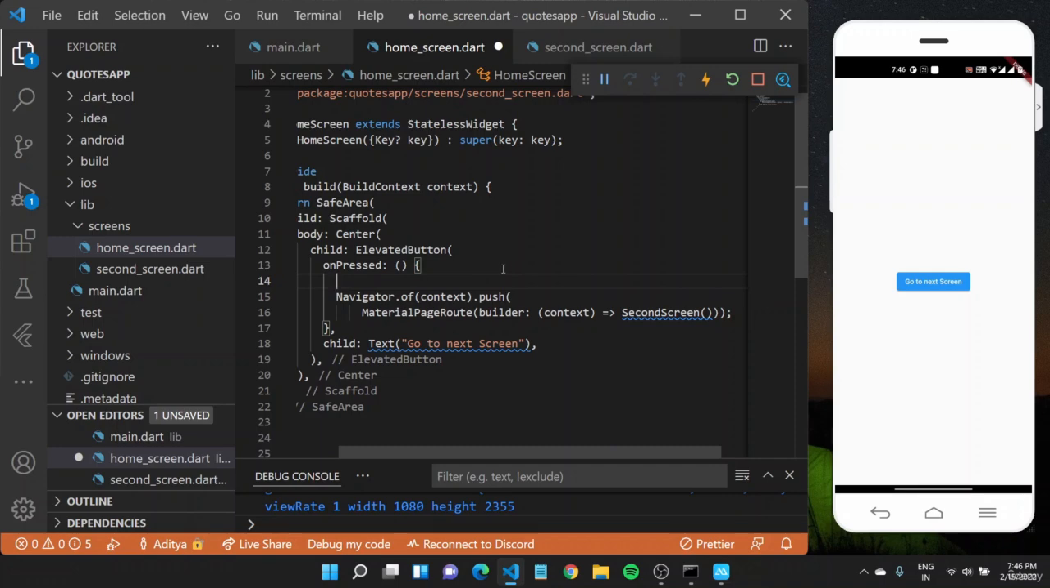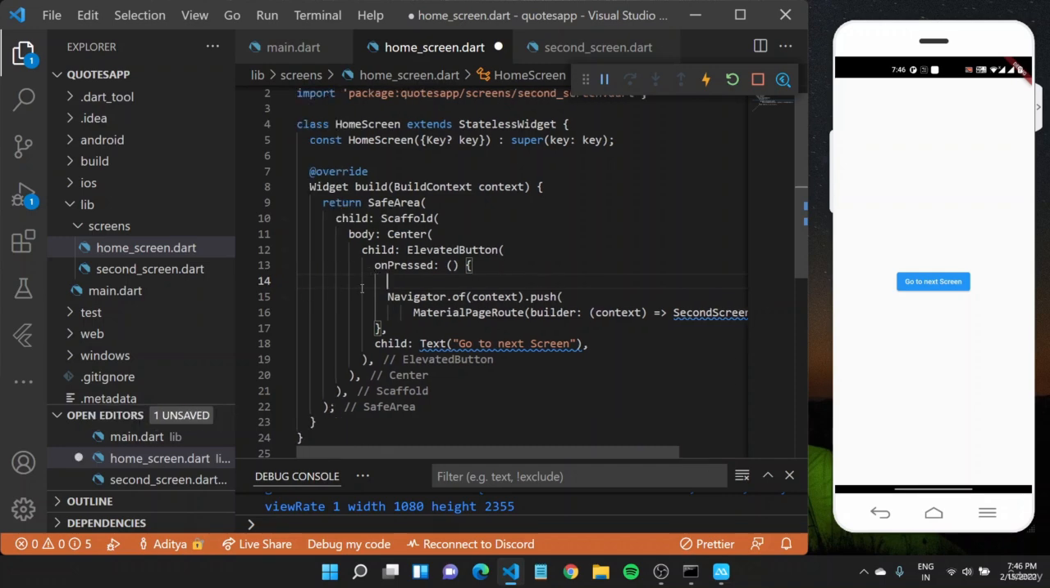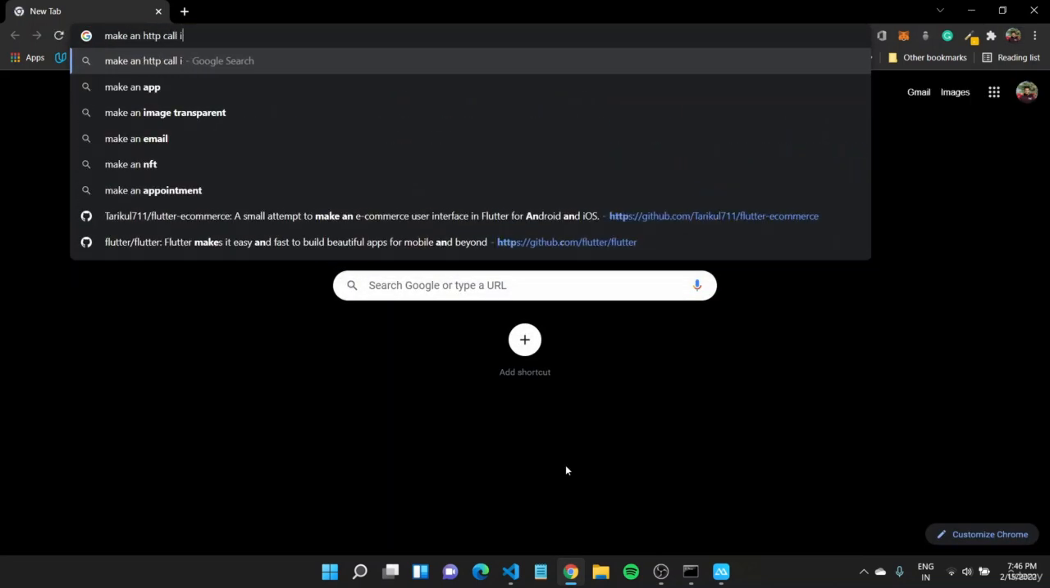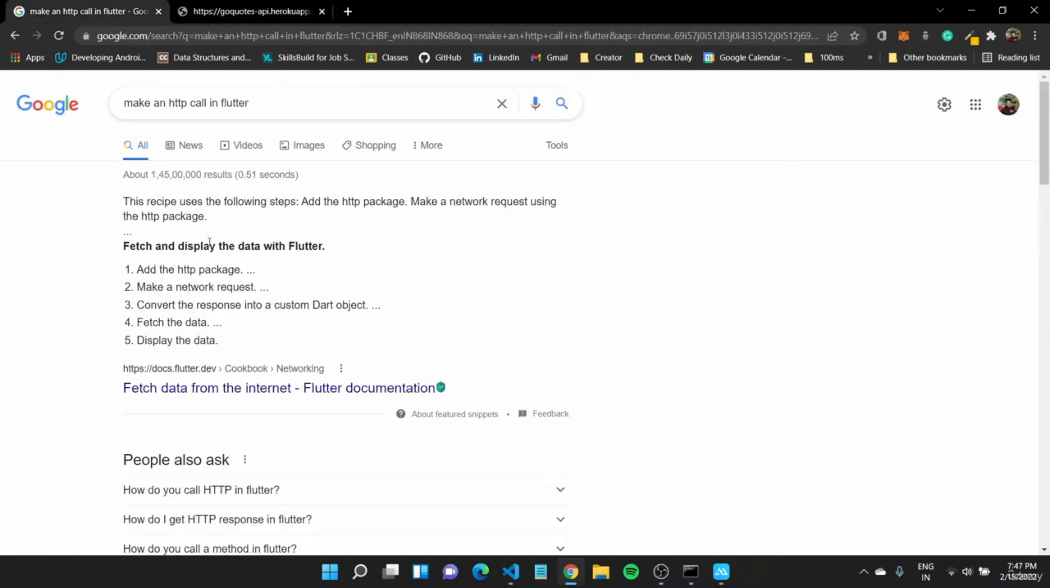Now, how would we do that? It should again happen in our onPressed. Let us return to our web browser. We want to make an HTTP call in Flutter. We have the URL of our API which returns some data, but we want to make an HTTP call in Flutter.